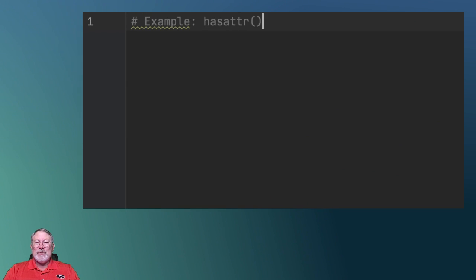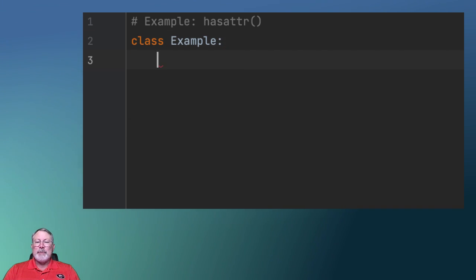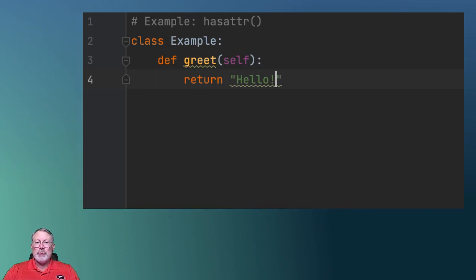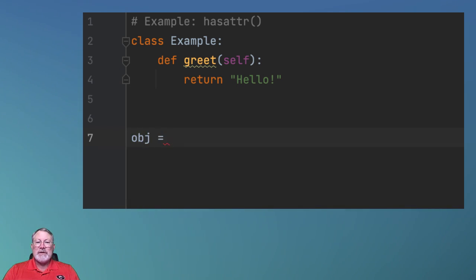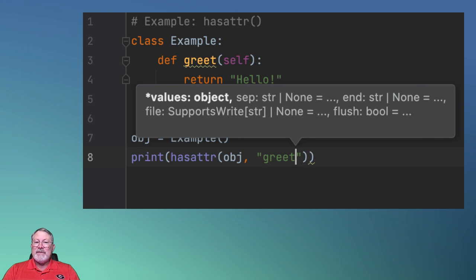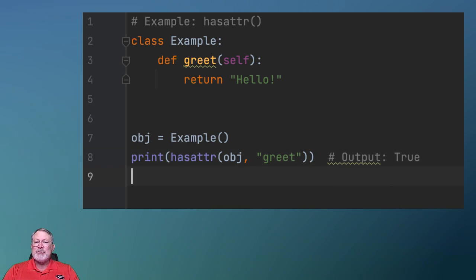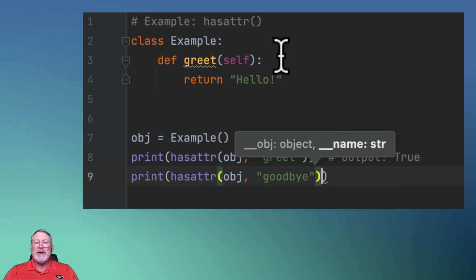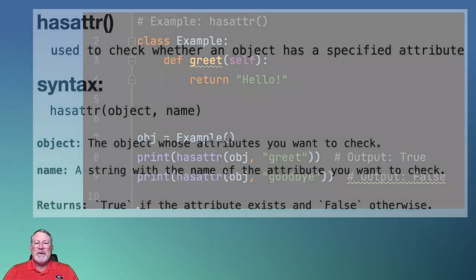Hi, Python developers. In this video, we're exploring the hasattr function, a simple yet powerful tool for checking if an object has a specific attribute. By the end of this video, you'll understand how hasattr works, when to use it, and how it can make your code more robust. Let's dive in.